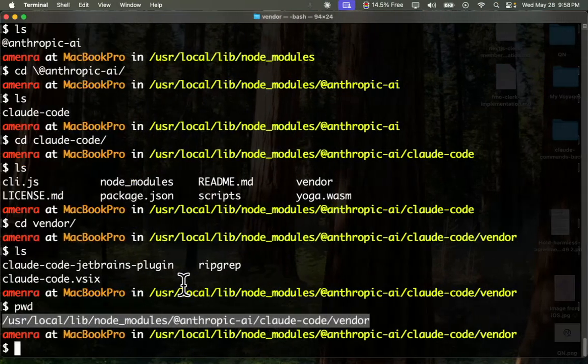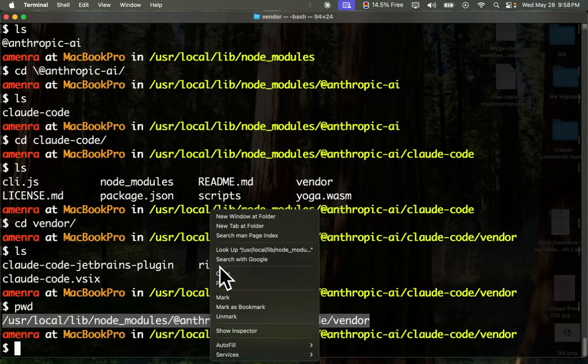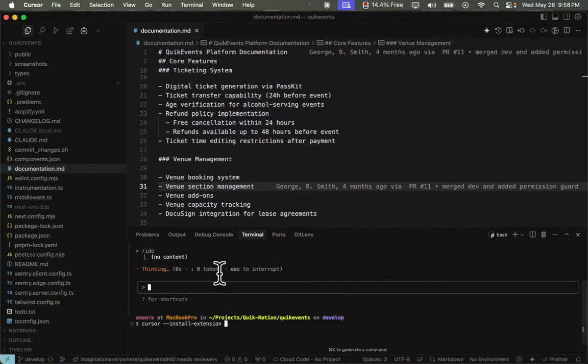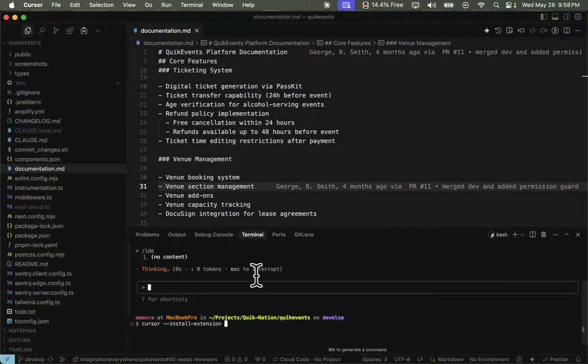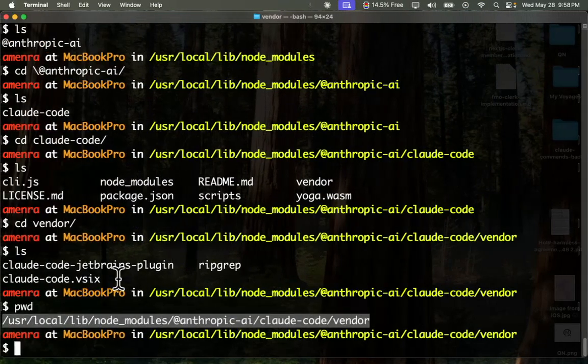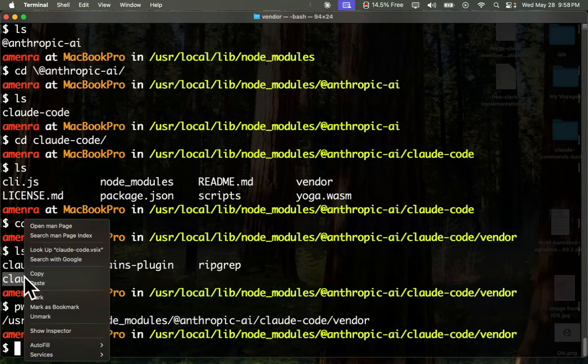And then I'm going to copy this right here. I'll make sure I copy it. Copy this right here. And then put the / right there. And then I'm going to copy the file. So here.